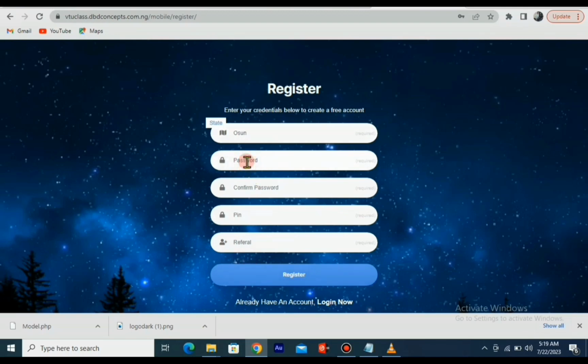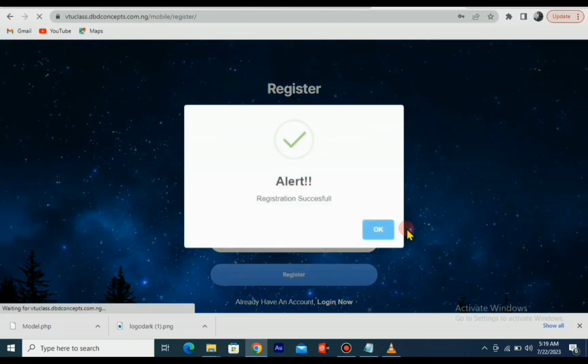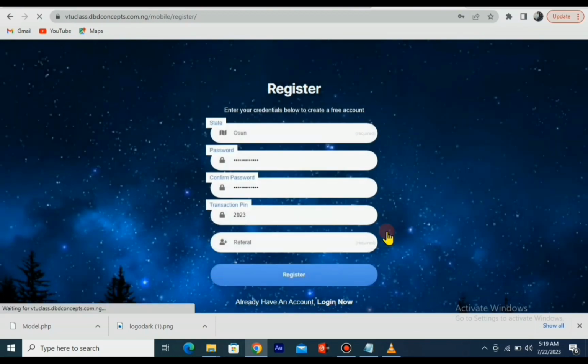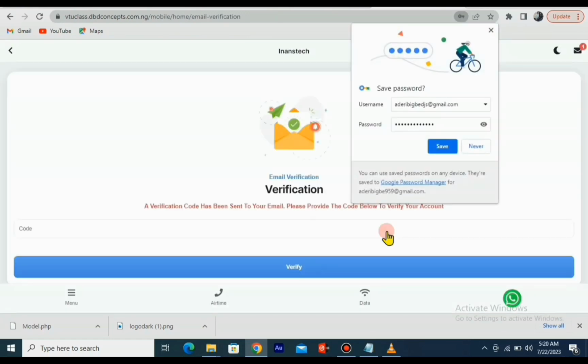Let me put in my password. Okay, let me confirm the password too. Alright. Let me put in my transaction PIN, in case you want to make any transaction on your websites. So the alert is successful now.